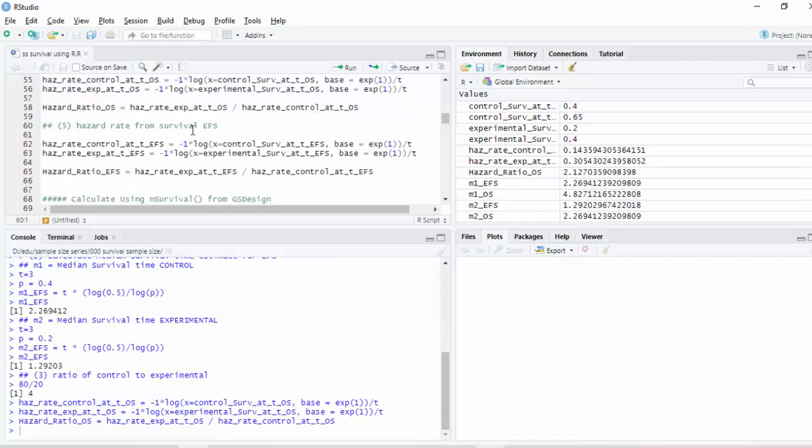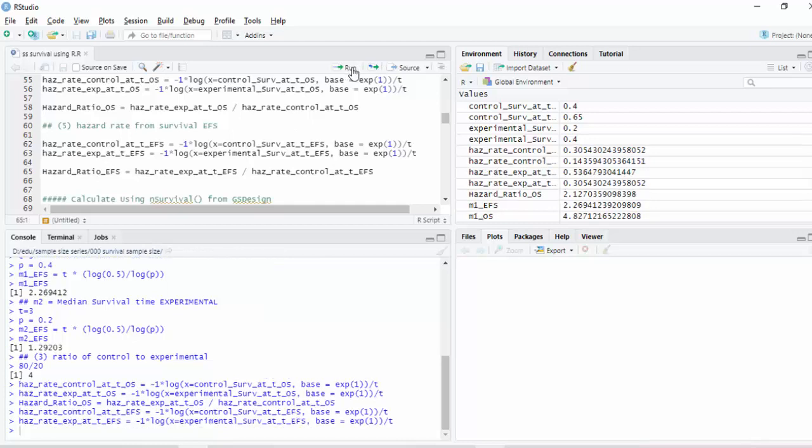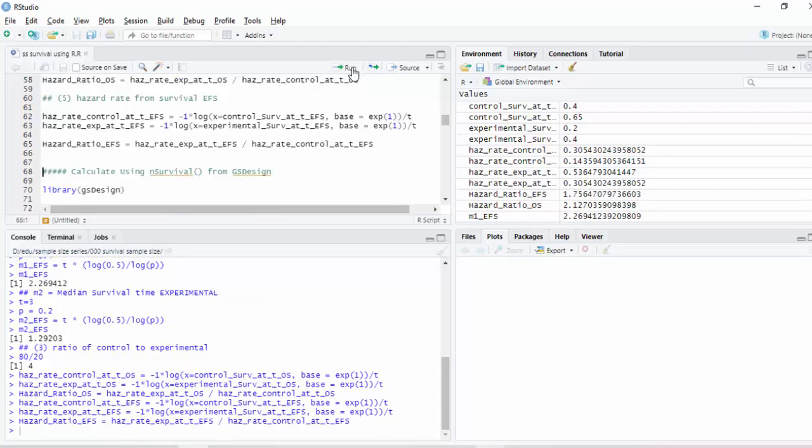Hazard rate from survival of event-free survival, we calculate the same formula, and the hazard ratio for event-free survival will be 1.76.